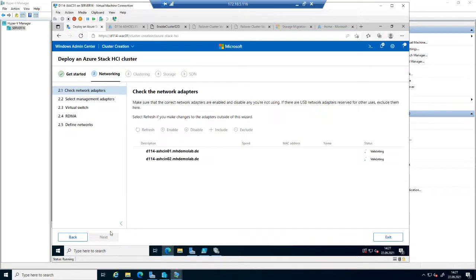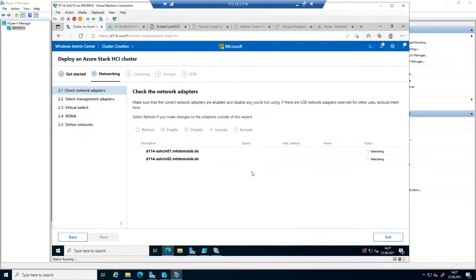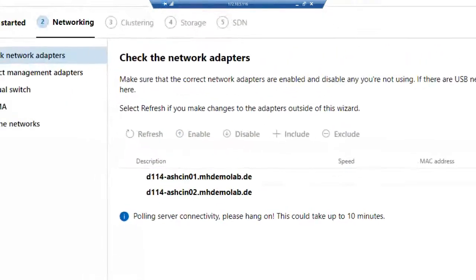So next, networking. Networking is a very, very important part of this configuration wizard. And the first question is, it asks me, do you want to remove existing virtual switches? Yes, I want. I'm using these two nodes very often for live demos and I'm resetting them afterwards. And sometimes I forget to remove some switches, and this wizard here supports me to clean up the environment.